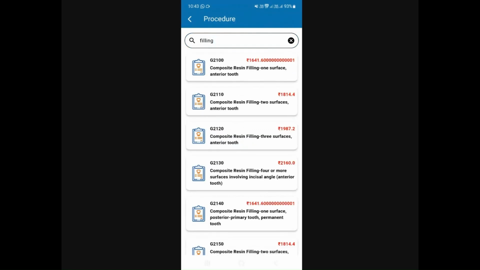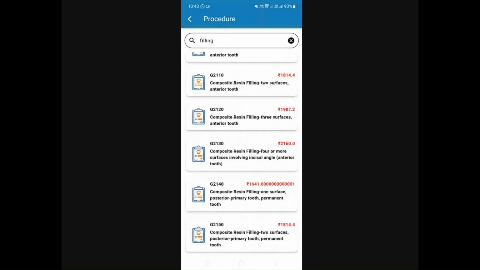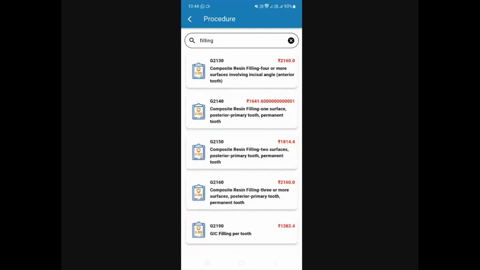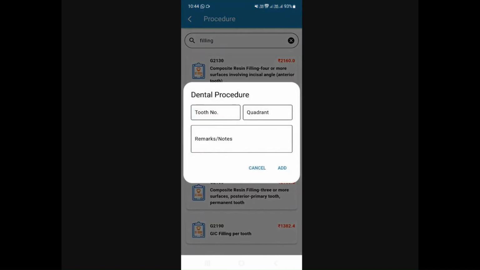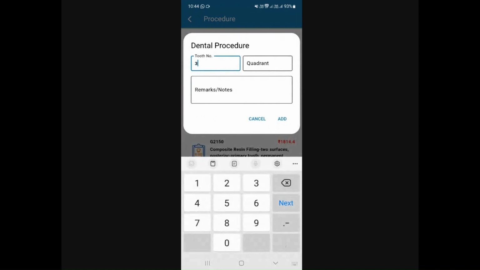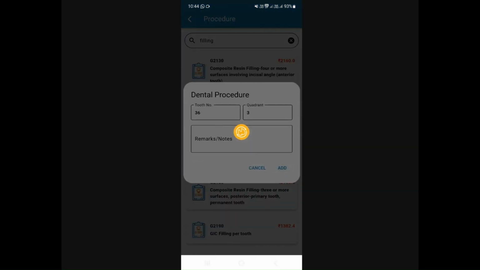Now we have various options that have popped up, right from single surface filling for an anterior tooth, multiple surface fillings, all that. I'm going to choose class 1 filling for a posterior tooth. So I'm entering the appropriate details.